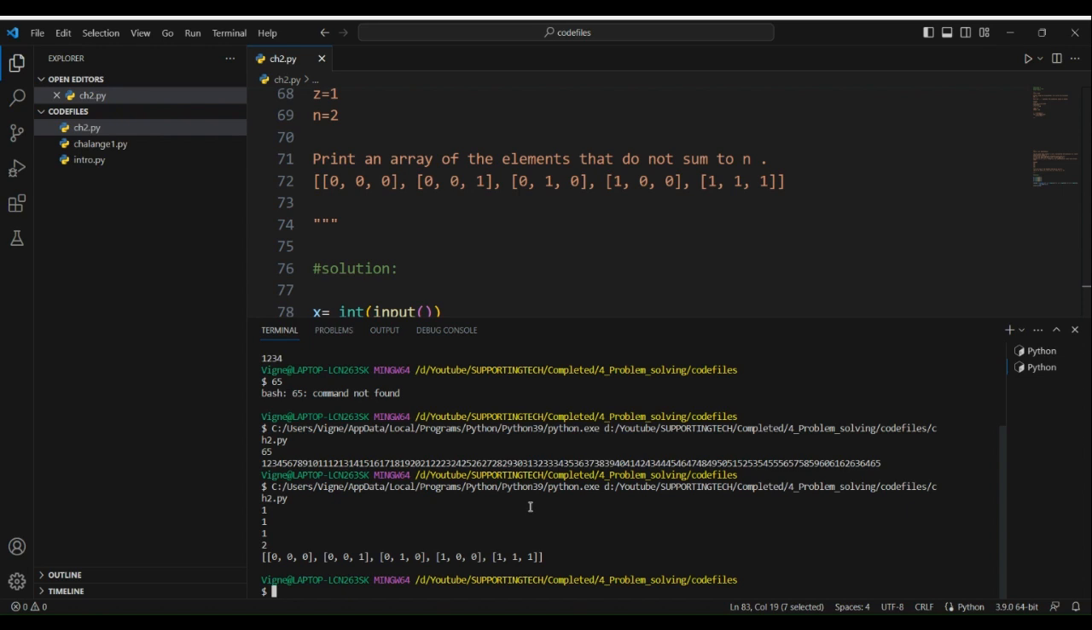I hope you understand both the problems. For better understanding, practice these problems.